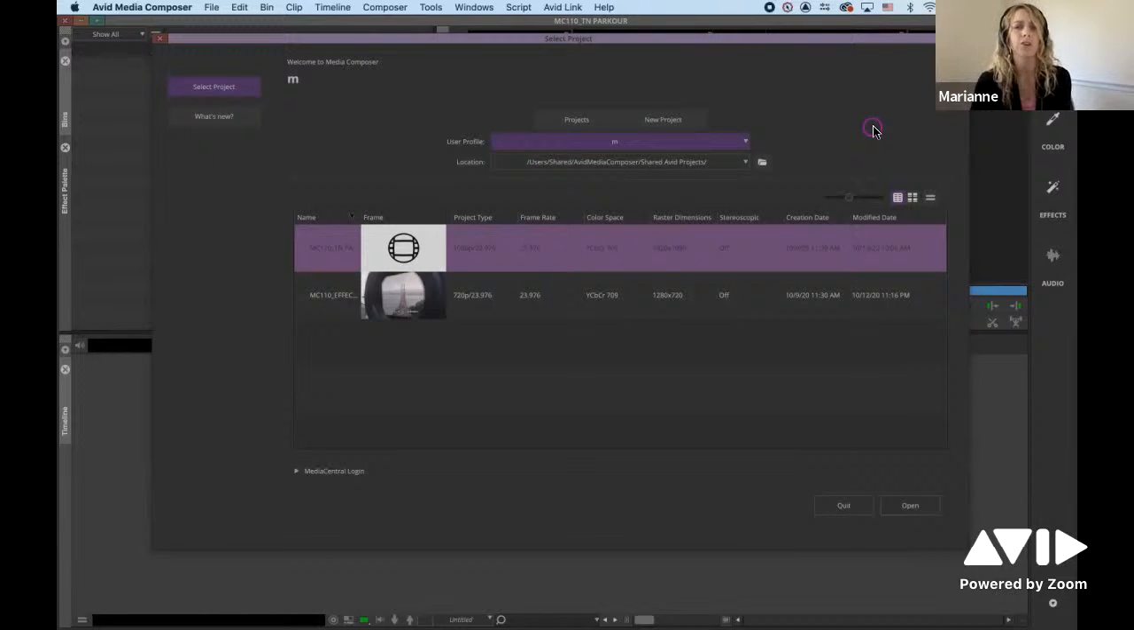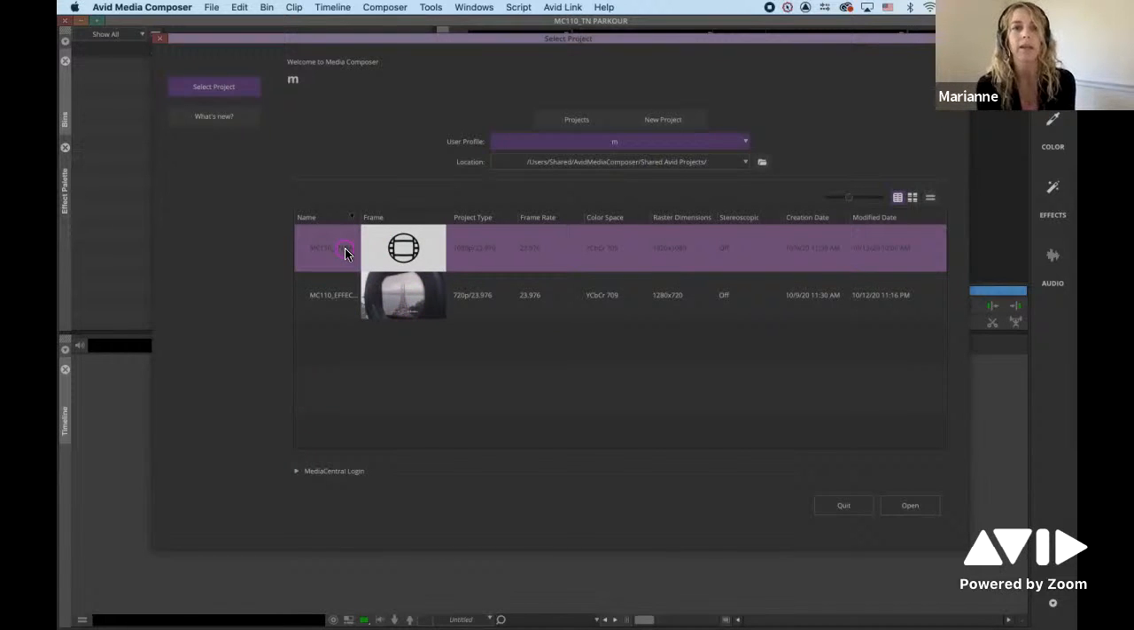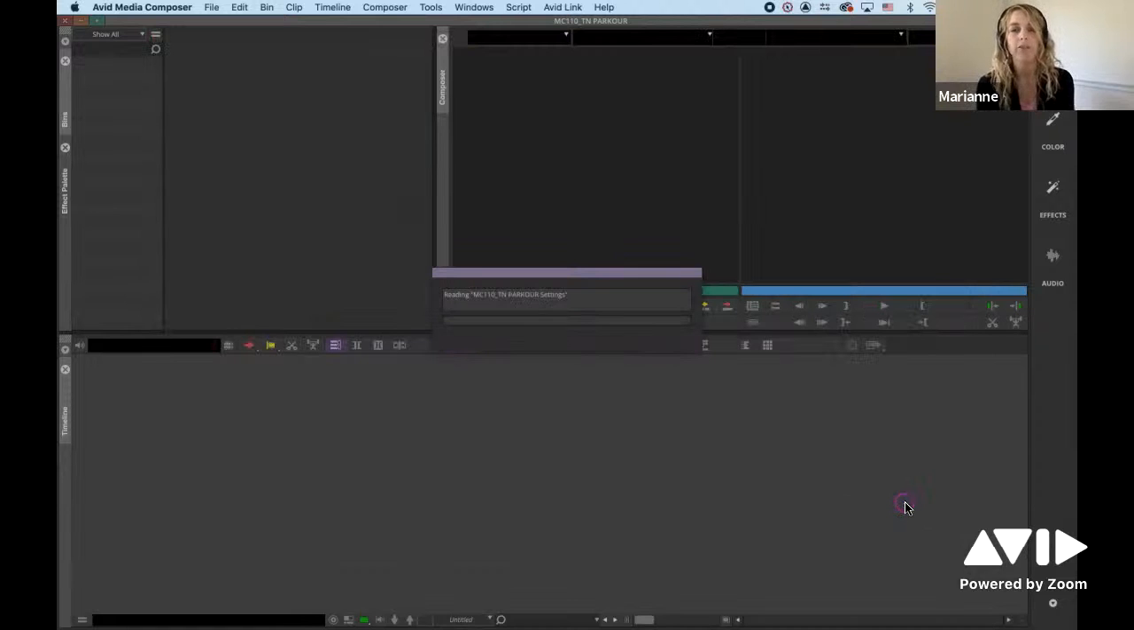One thing I want to be sure to cover is a newer feature with 2020.4 and later, and that's setting a poster frame, which is one of the reasons why we're starting on this screen. You can see my lower project has a thumbnail to represent the project. My top project that we're going to be working in, just to have something open, does not. So let's take a look at how to set a poster frame. I'm just going to open my project.